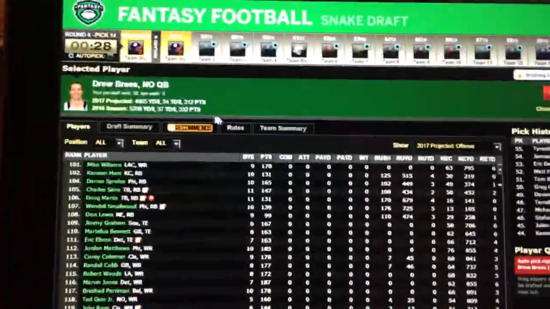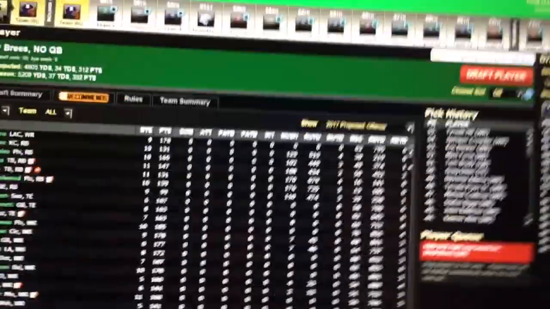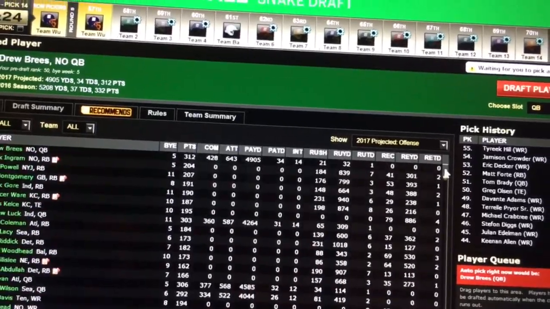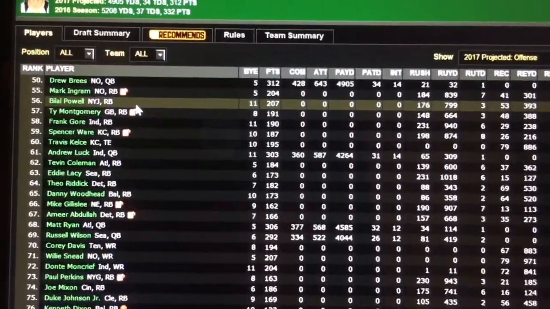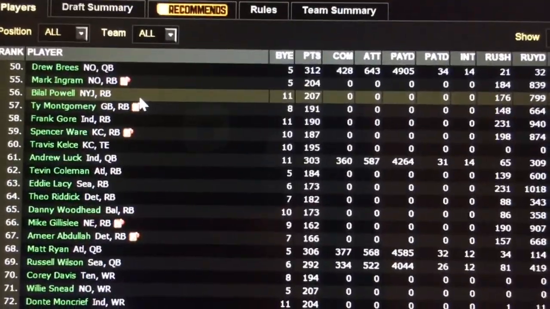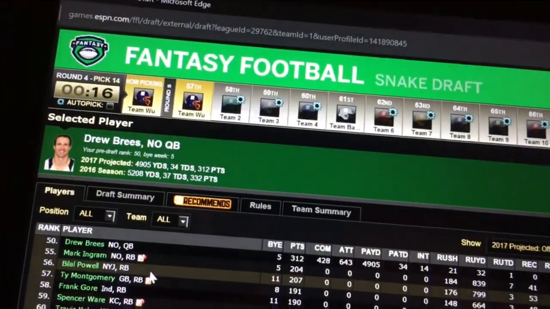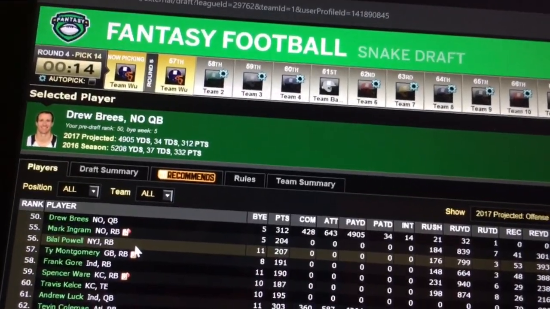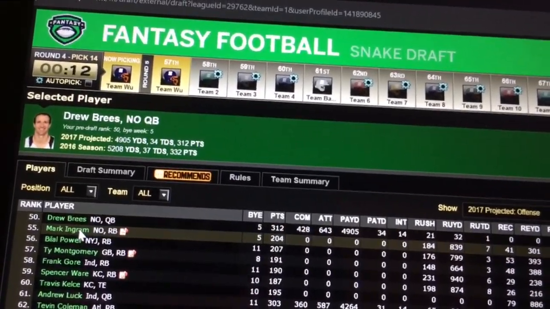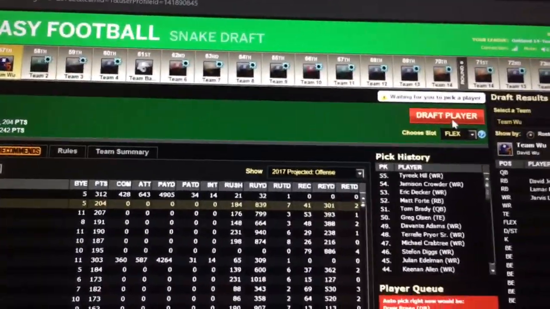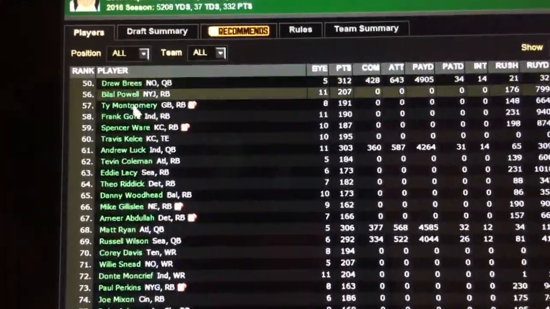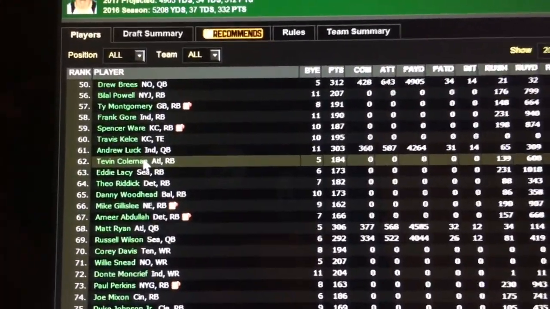I'll go ahead and pick the next 2 here. Let me make sure I'm scrolled to the top of that list. Drew Brees. You know what? I don't know if I want to pick a quarterback this early. That's a tough one. Well, I'm going to go ahead and select Mark Ingram. Okay, I'm running out of time, 9 seconds. But I'm going to select Mark Ingram. Okay. See, I'm bypassing Drew Brees even though he's ranked up there.